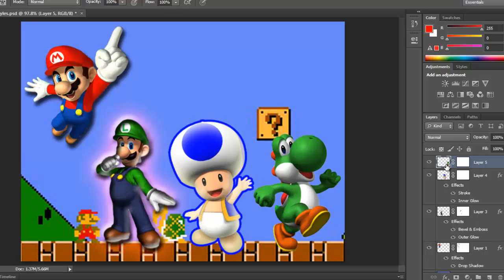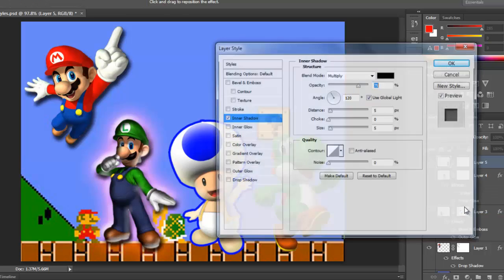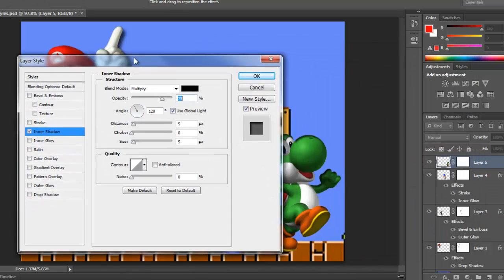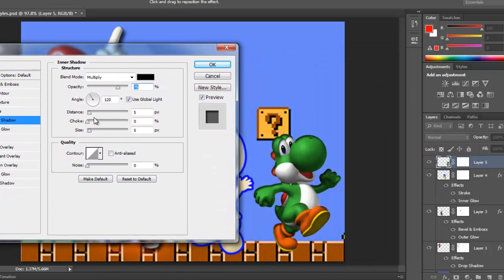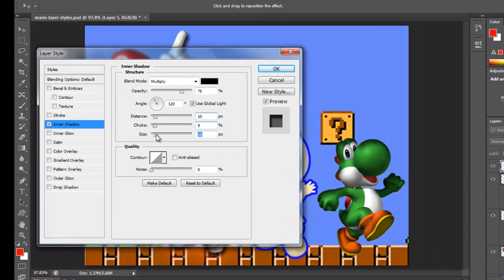All right, one more to go. Got old Yoshi over here. So I'm going to click on the layer for Yoshi first, go down to the effects button, and again, you just have to start somewhere. You can pick any of these that you really want to start with, but you've got to start somewhere. All right, how about a little inner shadow on Yoshi? Now, this box is covering Yoshi up, so I'm going to move it over here and play around with distance, choke, size a little bit.